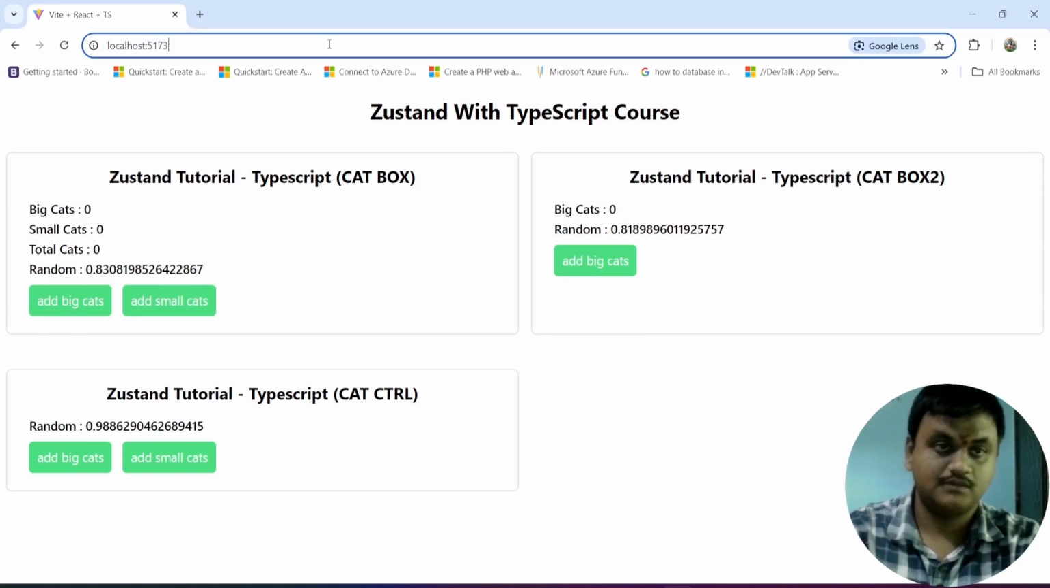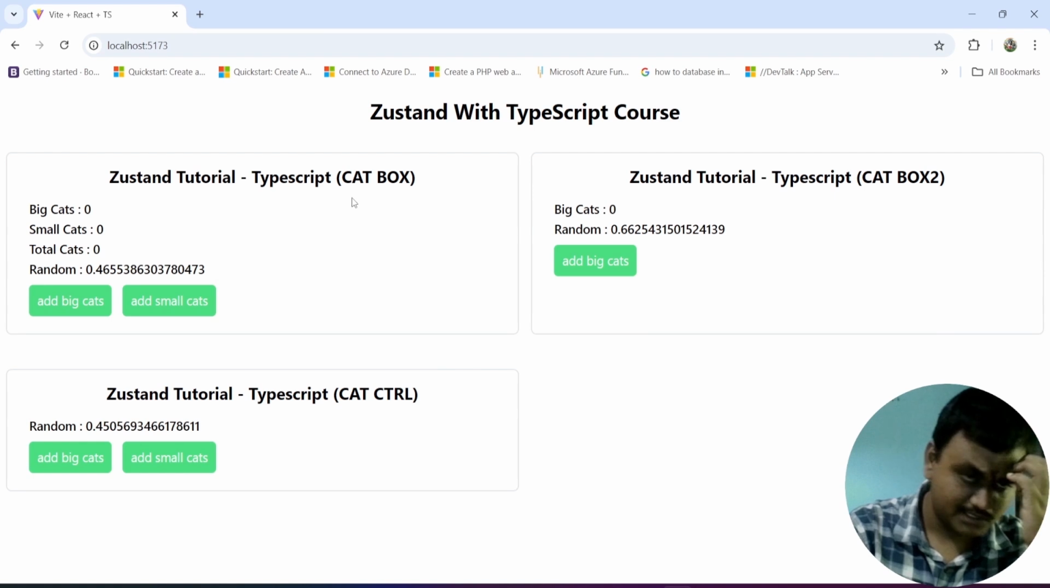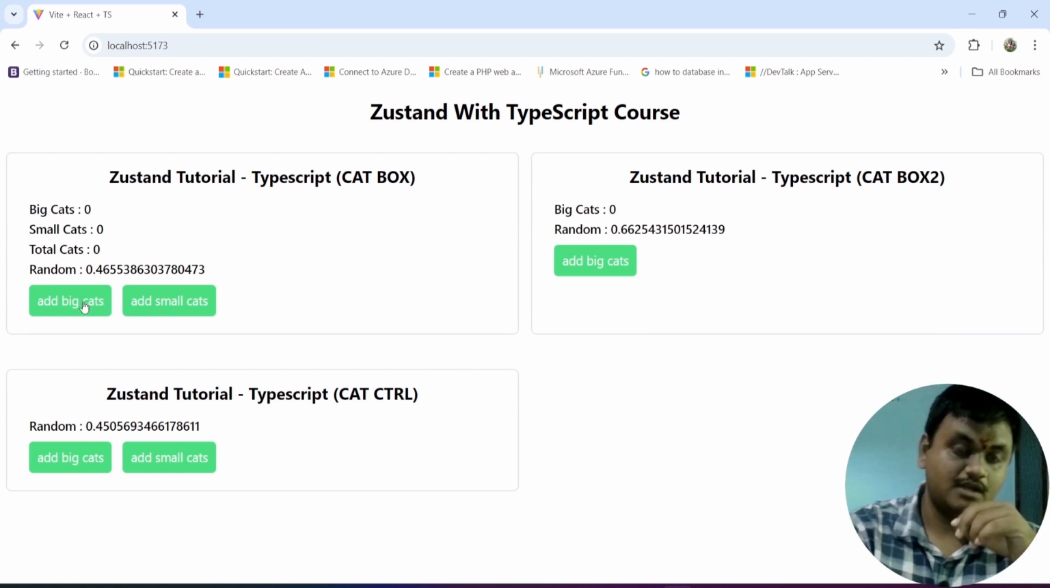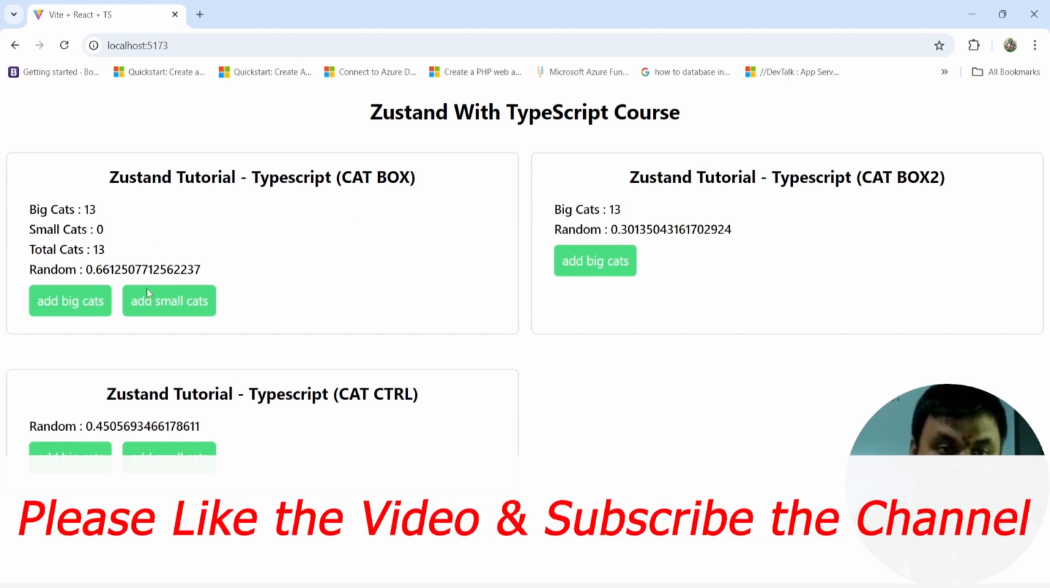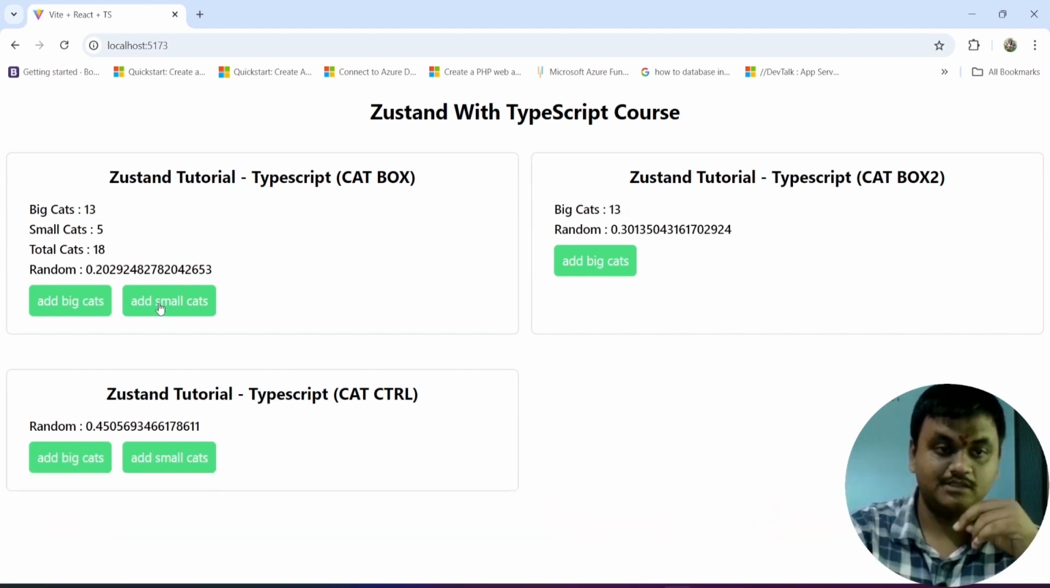Now we are going to the actual content. If you see this, we have already seen these two things. If you click on this, see it is incrementing here and here also. If you click on this one also, it is incrementing here and here. If you click on the small button, it is incrementing only here, because there is no property of the small cats here.